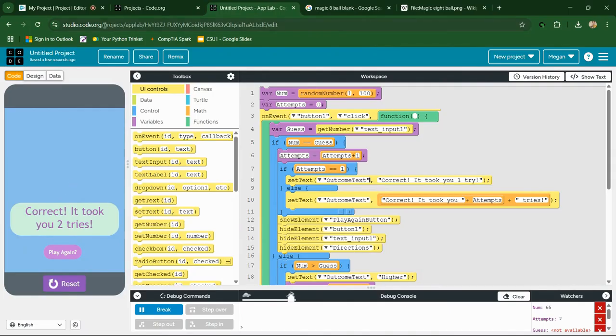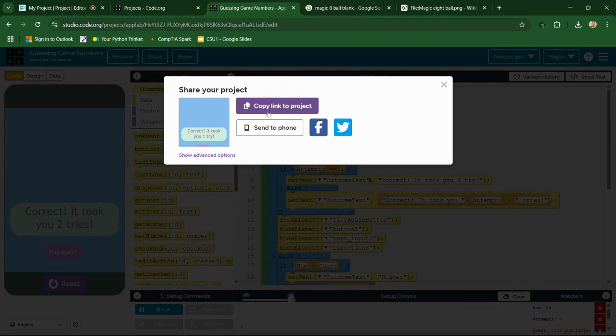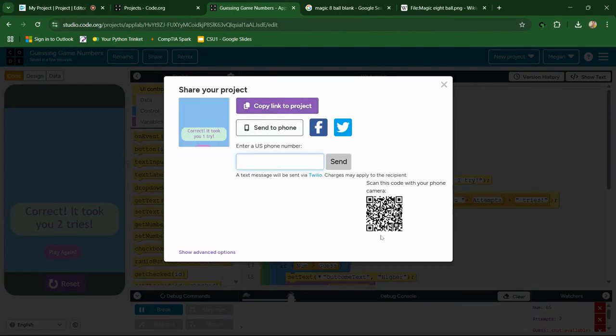Well, thanks guys for making this. As always, make sure you rename your project. I'm going to call this guessing game numbers. You can always share by hitting the share button, copying the link to your project, or sending it to your phone to try out as a web app.